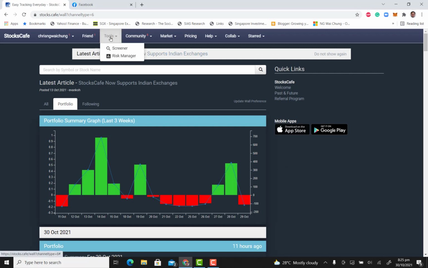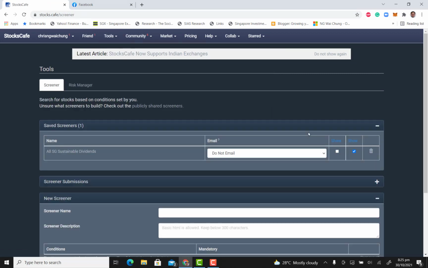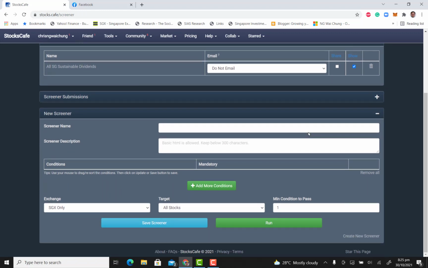Go under Tools and click on Screeners. You will come upon a place where you can build a customized screener for yourself. So for tonight's exercise, we're going to look at the 700 stocks that you can find in SGX, and look for counters that have several criteria that most retail investors would come to expect.